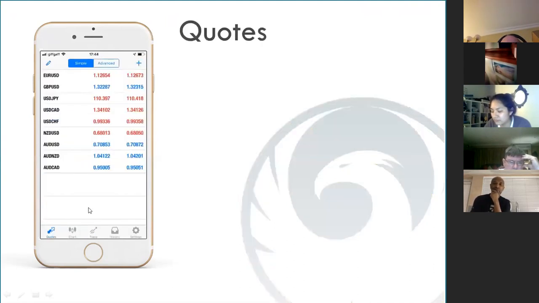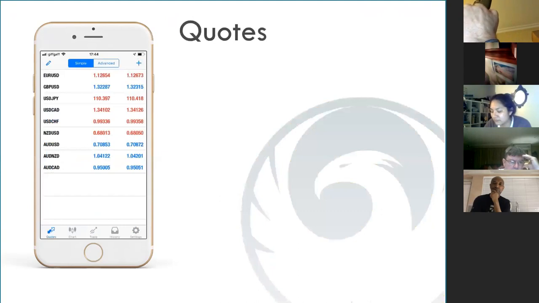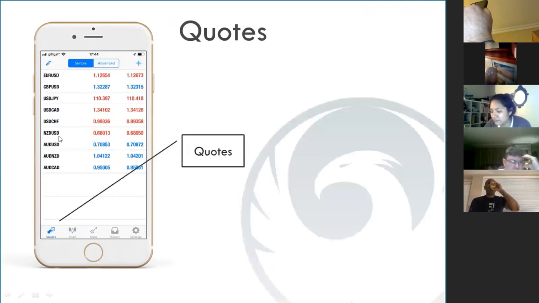Once you've written them down, you then go and find the pair. So you're going to look through for whatever pair that you have, and that last one was New Zealand dollar to the US dollar, so you're going to find that here. All that you do is touch in that, and you're going to find that pair. You'll find the quotes page. If you want to see the quotes, you'll find it by touching this icon on the app.